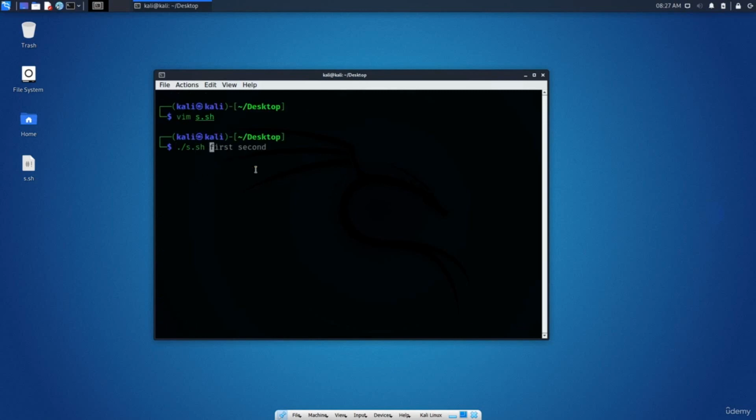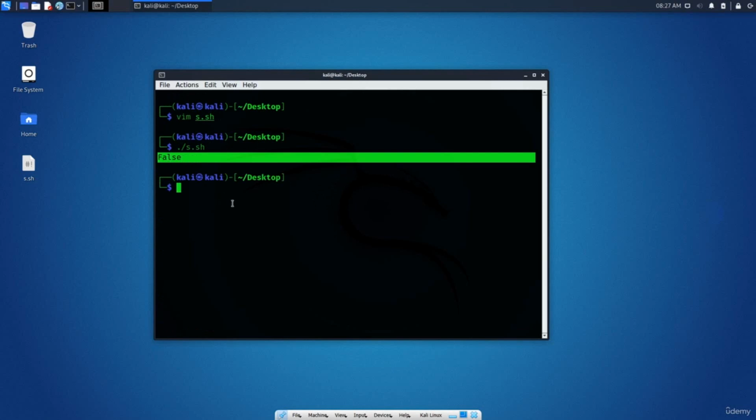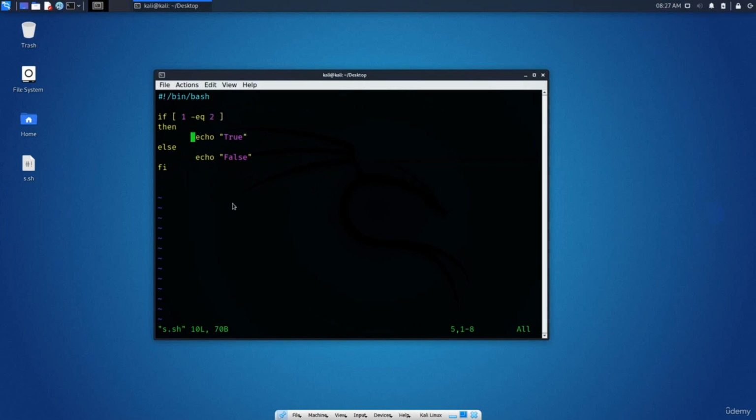So let's run the s.sh. You can see that it will start showing us false. All right, now let's have another simple example. Now here, before we enter anything, let's echo in double quotation, please enter a value and then read value, to this variable. Now if this variable equals 2, then echo true, else echo false.